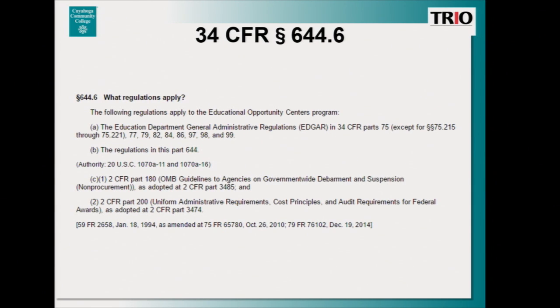While your program regulations speak directly to the administration of EOC projects, these are not the only regulations which apply to EOC programs. For more information on regulations which apply to the EOC project, please refer to Section 644.6. Here, you will find the applicable parts of the Education Department General Administrative Regulations, also known as EDGAR, and applicable parts of regulations from the Office of Management and Budget.